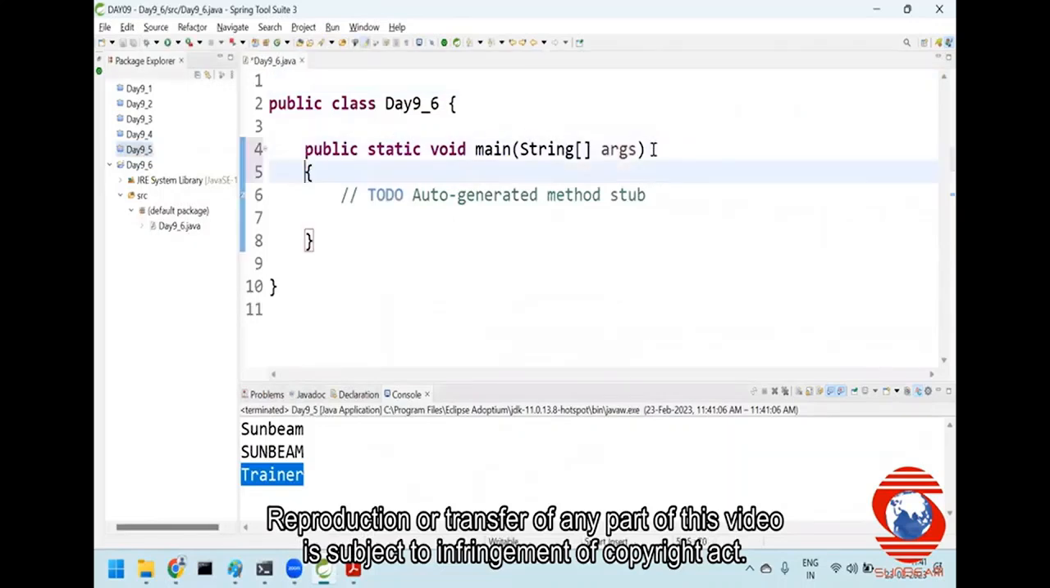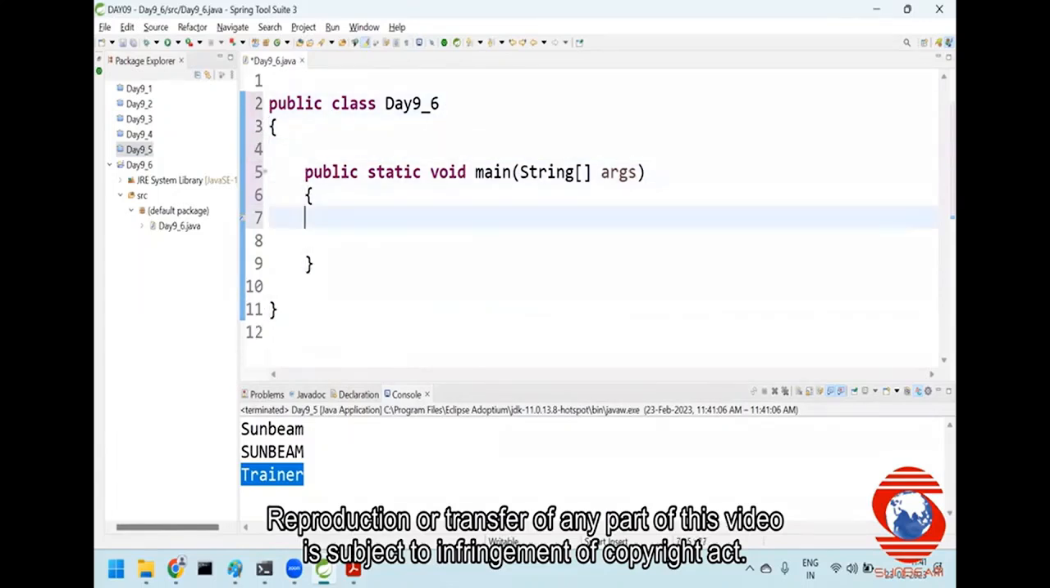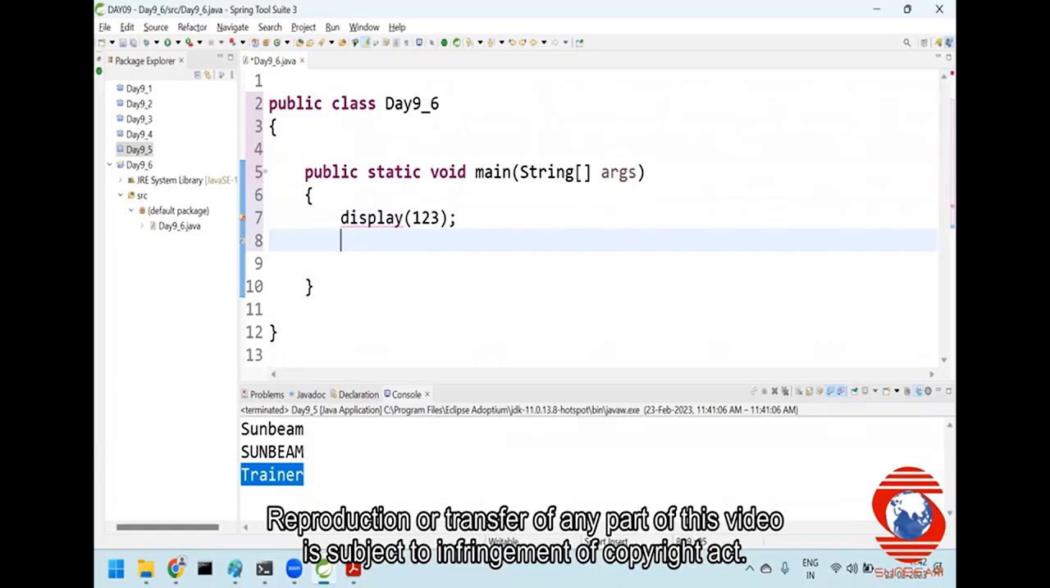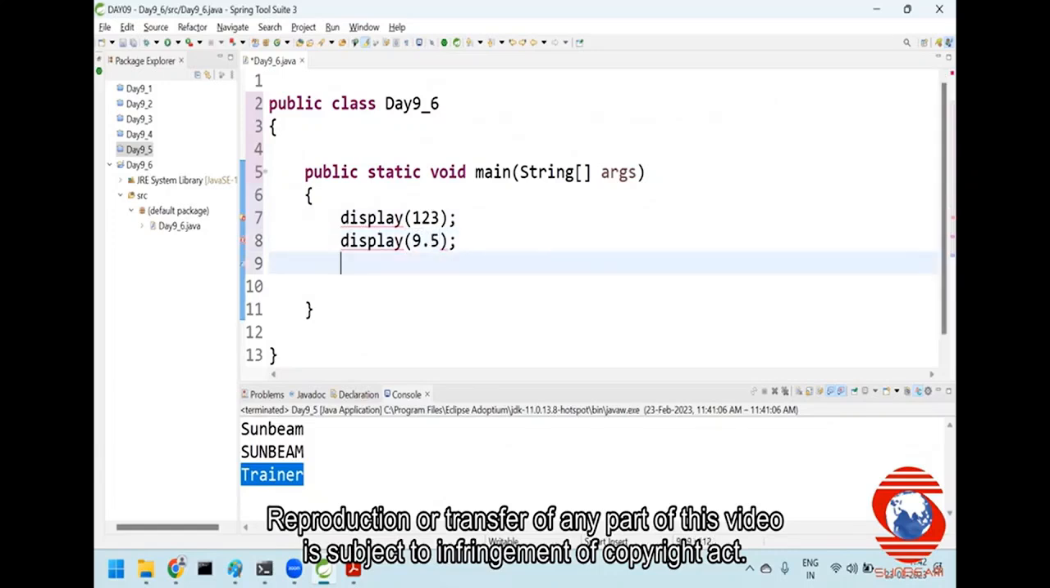Next point. All right. I'll do one thing. I want to write a main, and from this main, I want to give a call to display function. But this display function must take some value, maybe 1, 2, 3. This display function must print 9.5. This display function must display some data in string format.